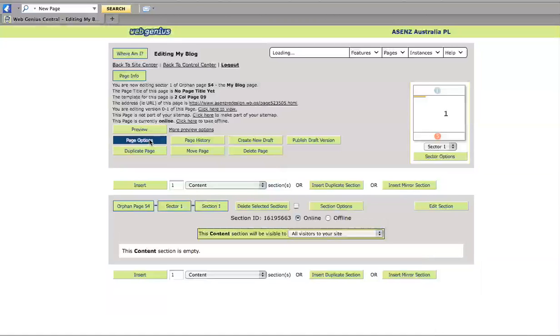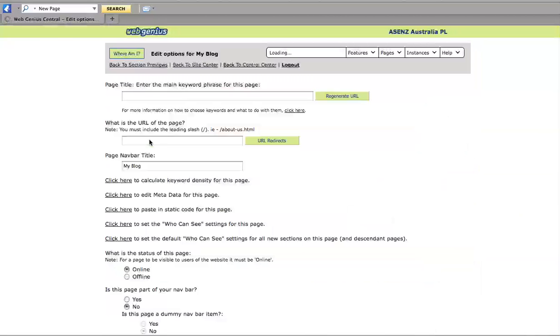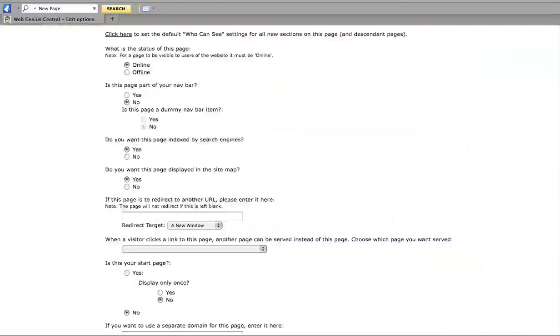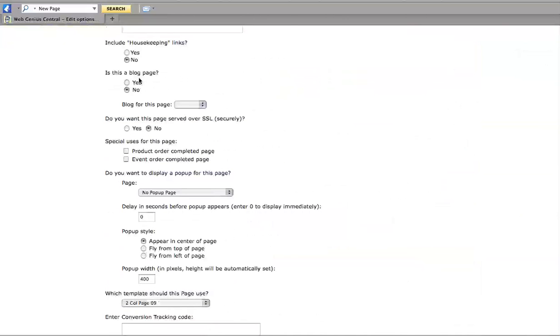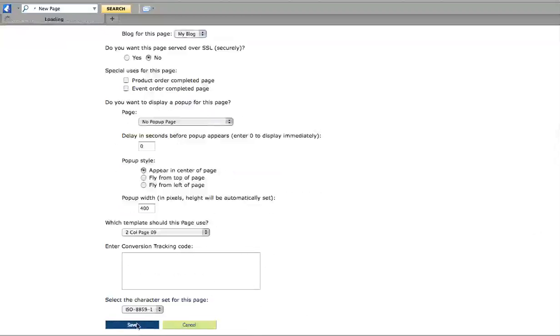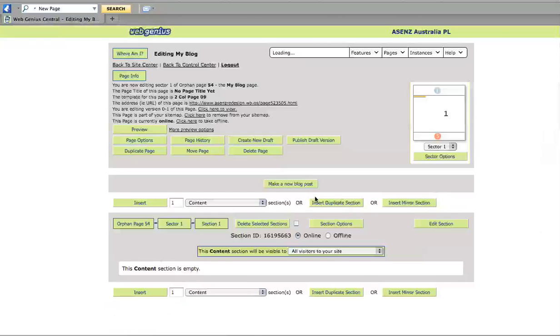Then we need to go into Page Options. Scroll down the page and ensure that the option to make the page a blog page is selected to yes, and we select our blog. Click Save. You'll now see the ability to insert new blog posts. We'll do that.